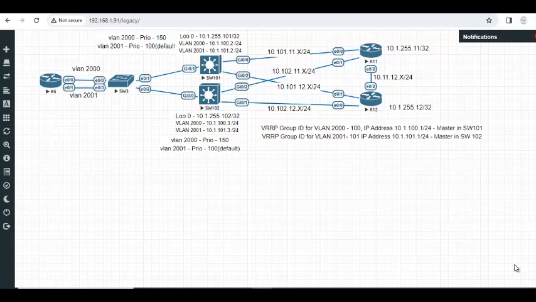Right, so the topology is ready as we saw in the previous session before the break. And now we need to configure VRRP as it is said here. I have said that you need to use the group ID for 2000 is 100. IP address is this and should be master on. Actually, in VRRP, master and backup is the relationship, not active standby. Active standby is HSRP.